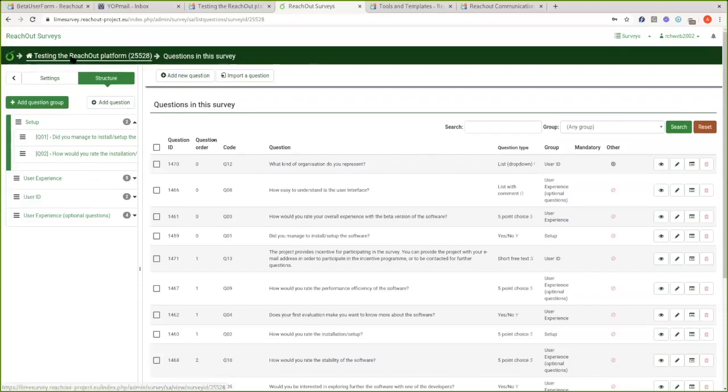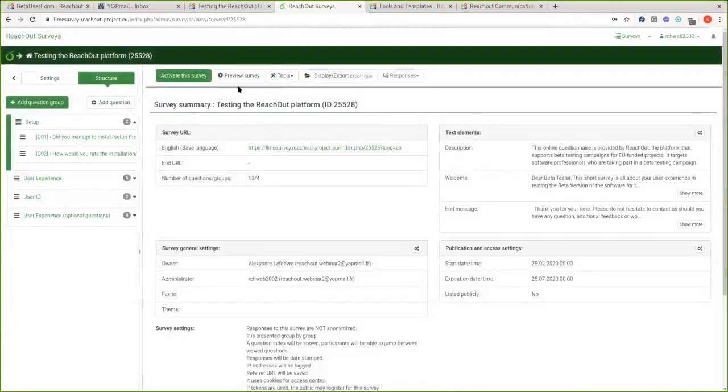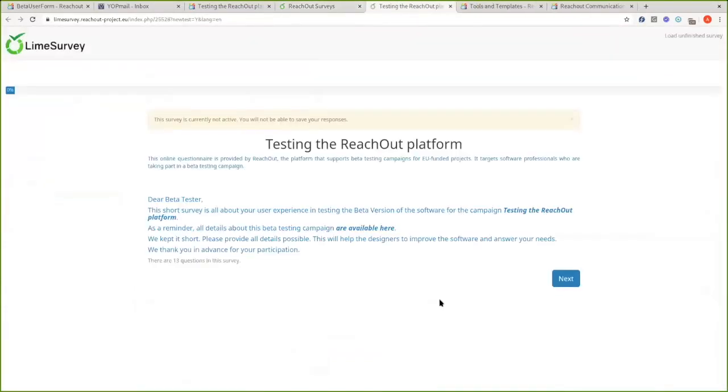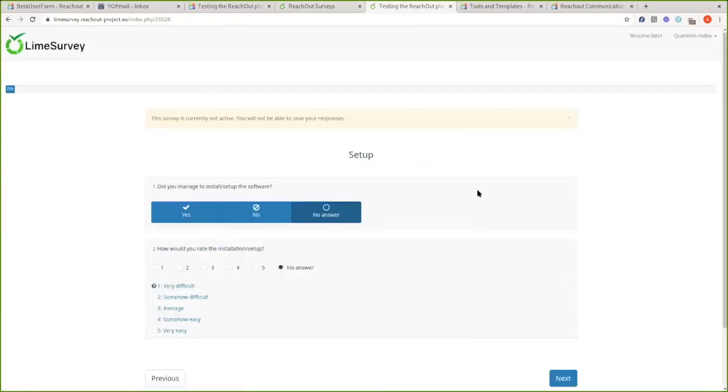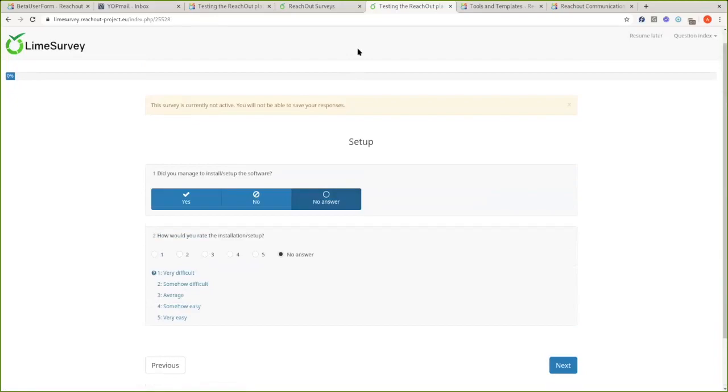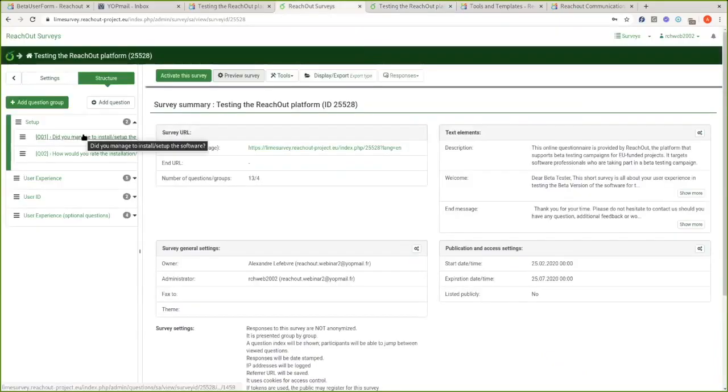If you go to the main page of this questionnaire, you can preview what the survey looks like today. So you're in preview mode. There's a quick introduction. This is what the beta testers would see. And if you click next, you will see the different questions. So we'll just go through the steps.